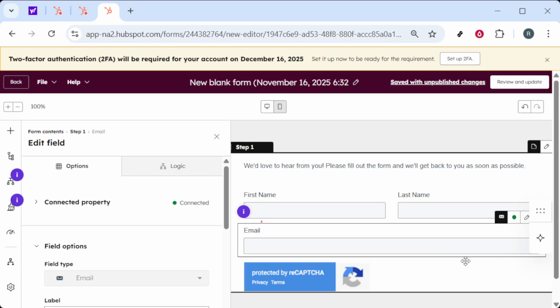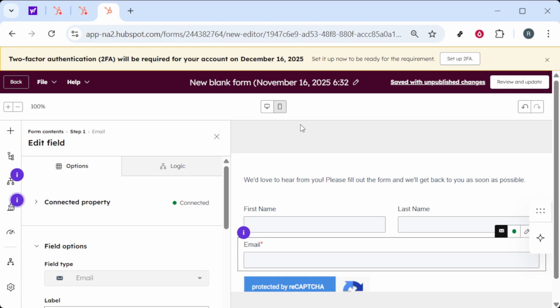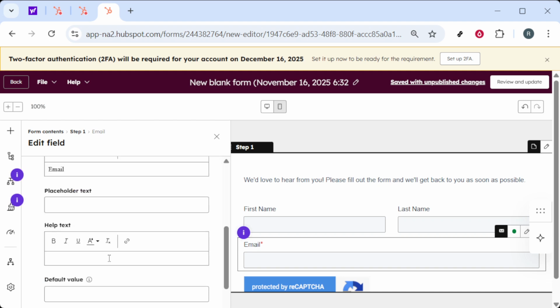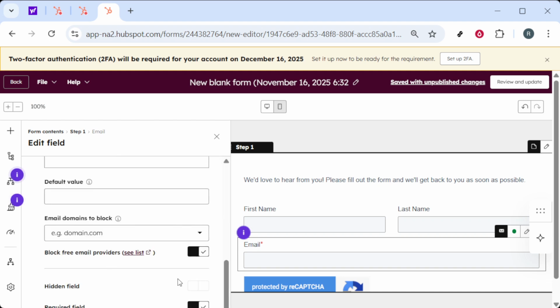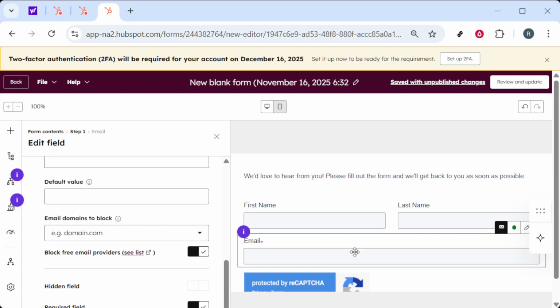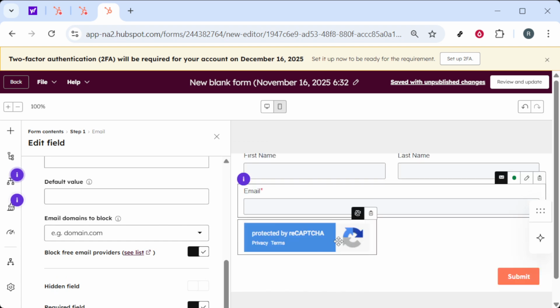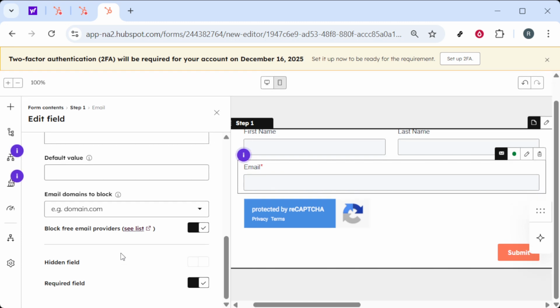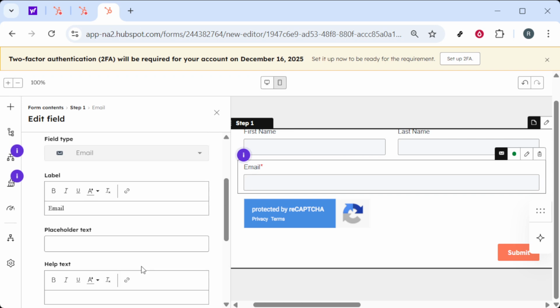With reCAPTCHA in place, targeted domains blocked, and free providers restricted when appropriate, your form now has multiple layers of protection. You'll reduce bot noise and low-quality entries without adding much friction for real visitors. After you've made these changes, keep an eye on submission quality over the next few days. If you notice legitimate users being blocked, refine your domain list or adjust the free provider setting to match your audience. That's it. Simple changes, big impact.